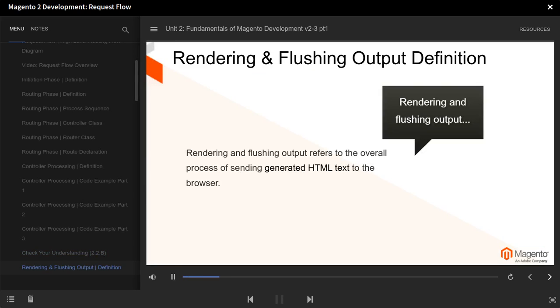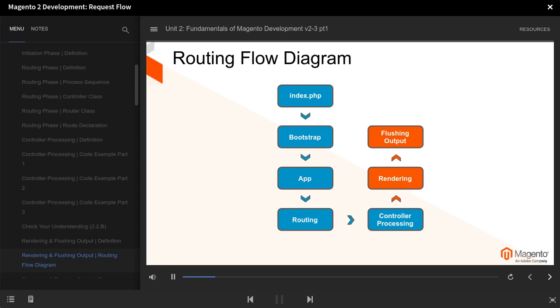Rendering and flushing output refers to the overall process of sending generated HTML text to the browser. Once the rendering phase is complete, the HTML will be sent back to the browser. Recall, this is the high-level routing flow diagram we looked at earlier in the course. We are now going to focus on the rendering and flushing output aspects of the flow.